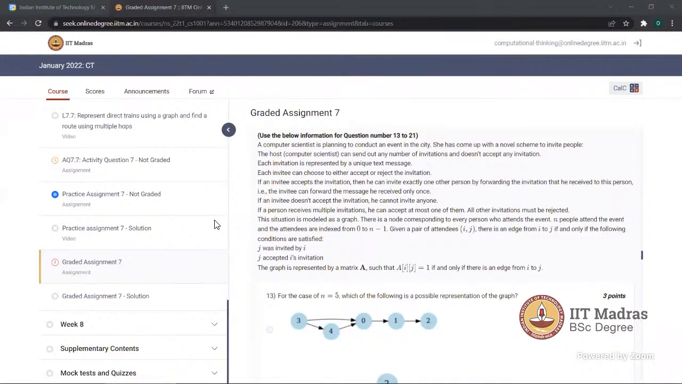So, Manan, is your doubt clear? Yes, sir. Related to hops, my doubt is clear. Okay, fine. So, I'll move to the next person.